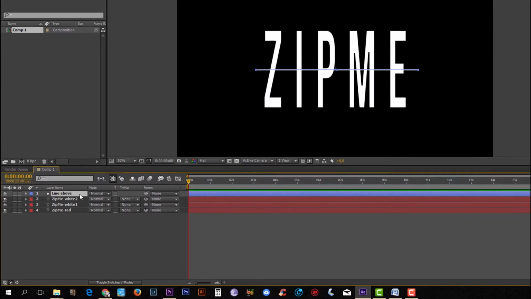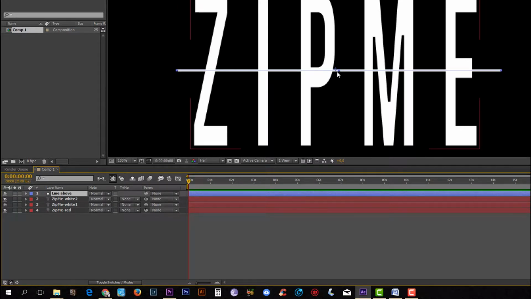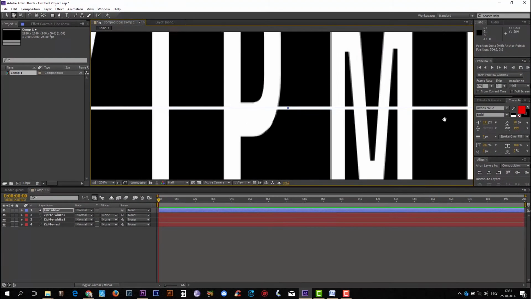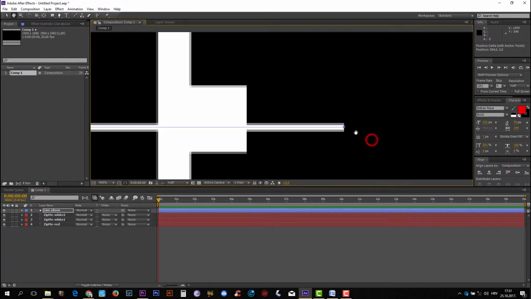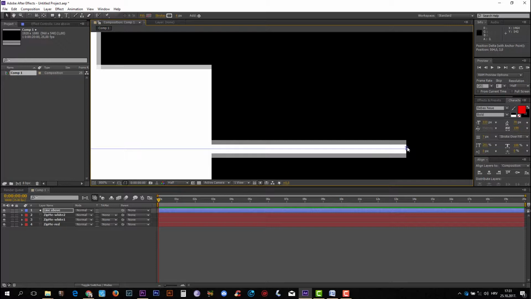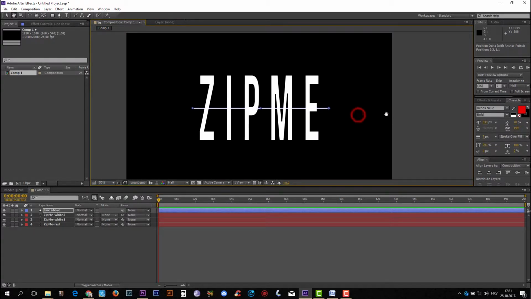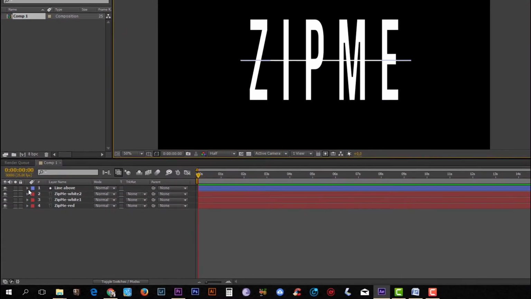Okay, now let's change the anchor point. So zoom in a little bit, and this is the anchor point. Click the Y tool in order to move, and move this anchor point to the end here. You can zoom in a little bit, but that's good enough. So here, okay, now I will animate this line above.